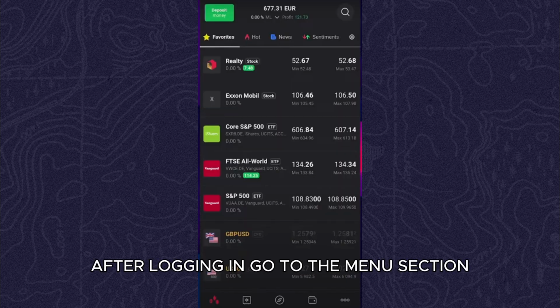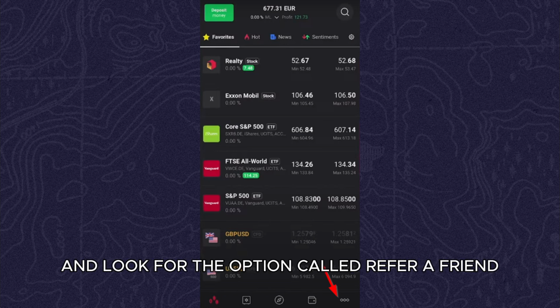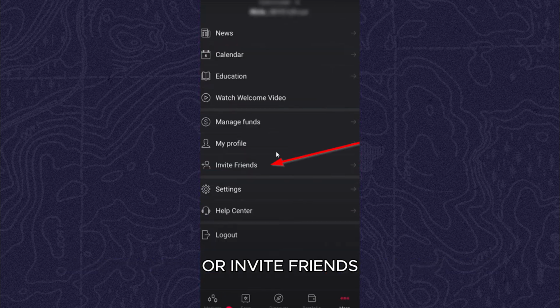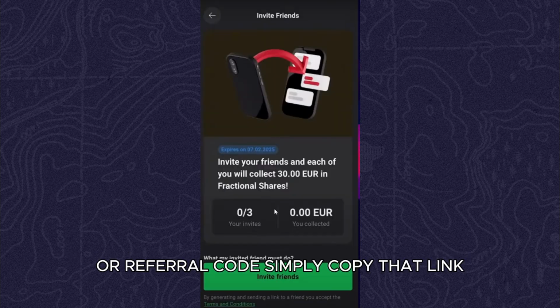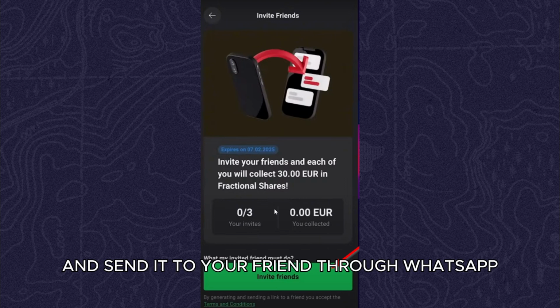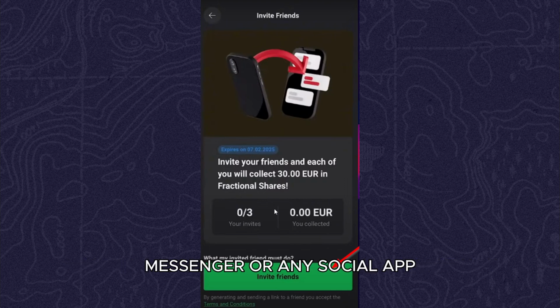After logging in, go to the menu section and look for the option called Refer a Friend or Invite Friends. Tap on it, and you'll see your unique referral link or referral code. Simply copy that link and send it to your friend through WhatsApp, Messenger, or any social app.